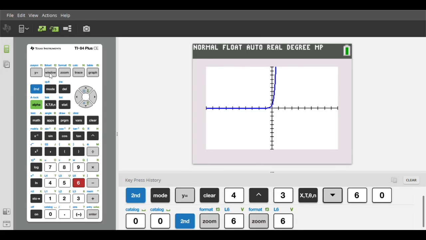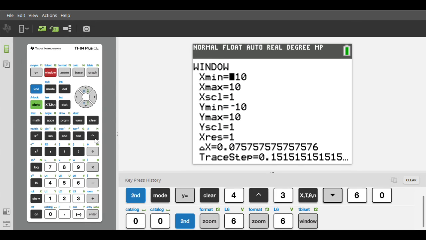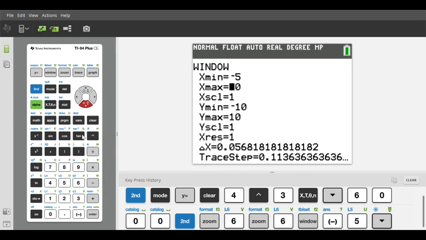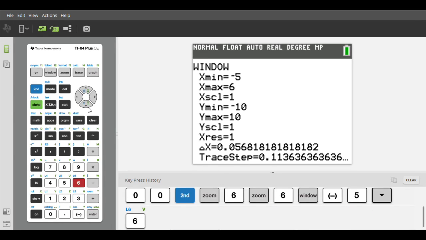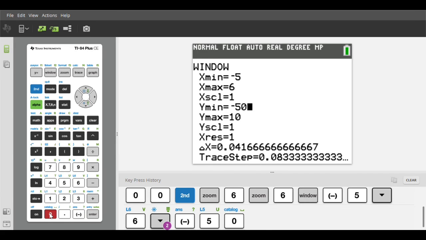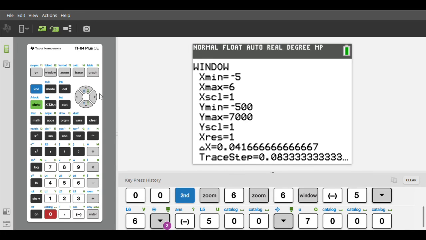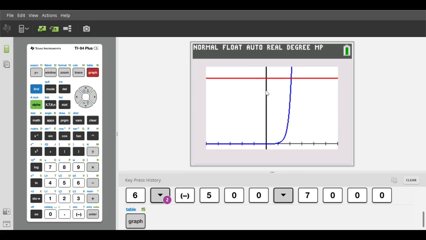I can't see the other line, so I can't see the points of intersection, so I need to change my window. So let's just go to the window. Let's change this to -5. Let's do 6. Let's do y min, we'll do -500. Y max, we will do 7,000. Since we're looking to be above 6,000, 7,000 just makes sense. So we'll hit graph, and then we can see our point of intersection.